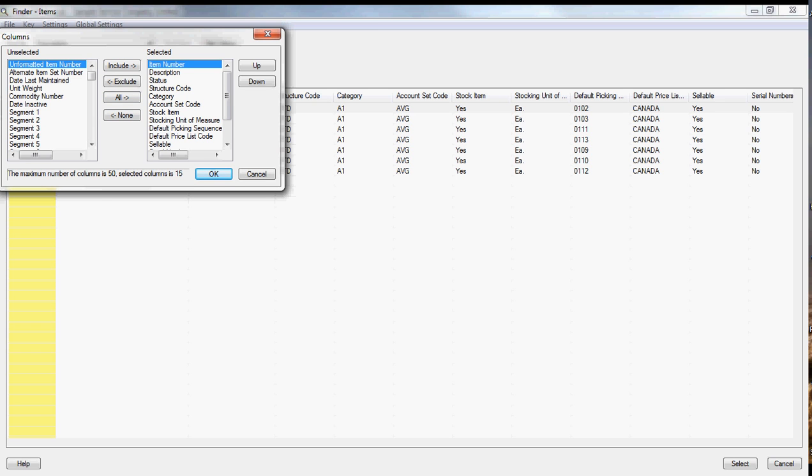So if I want to see the unit weight of the item, or if I'm looking at inactive items, I'd like to see when the date was made inactive, I can search through and look at serial number masks, lot information, unformatted serial numbers. You can scroll through and see who the manufacturer might be and add all of this information to my list.